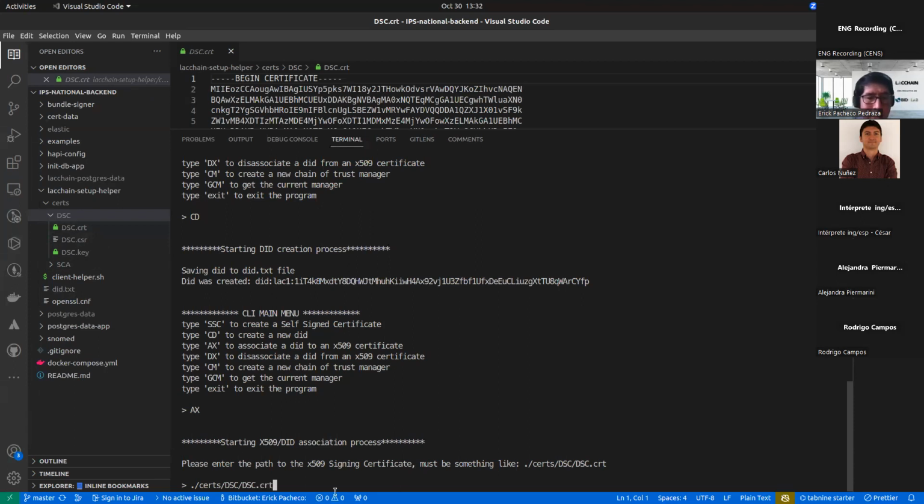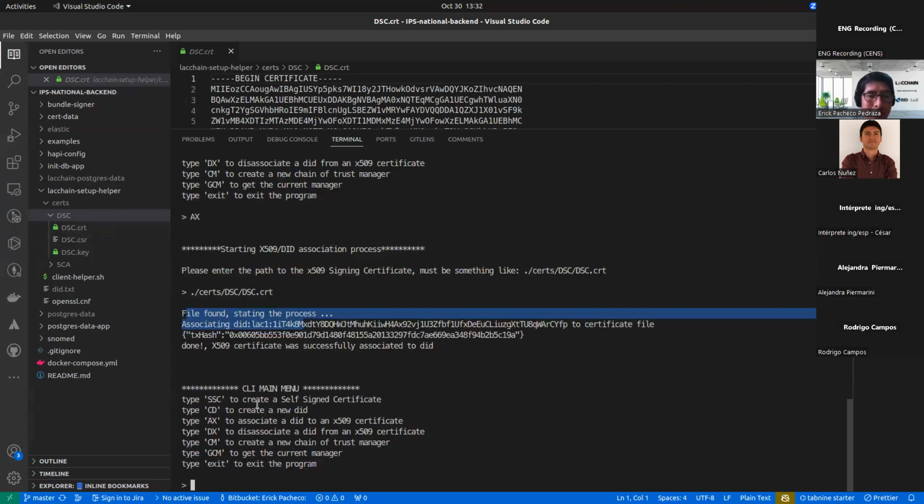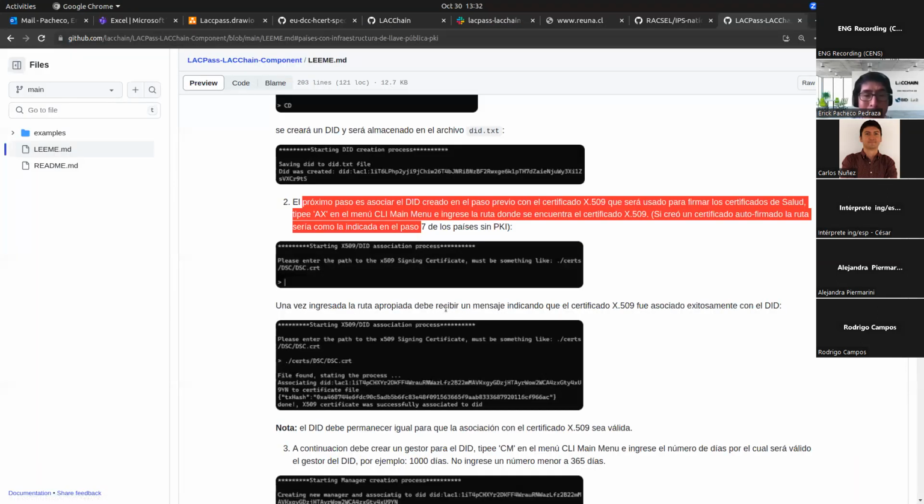So dsc.crt. Now, as a memory help, I've added this here. If we generated a self-signed certificate, but if we indicate the public one, which is not necessarily this one but comes from a different source, because we have generated this as a self-signed certificate, we must point to the path of this public key. In this case, I'll press enter, and it says file found. And it is establishing the association, and it says, perfect, the certificate has been successfully associated to the DID. And that's fine, we've established this association.